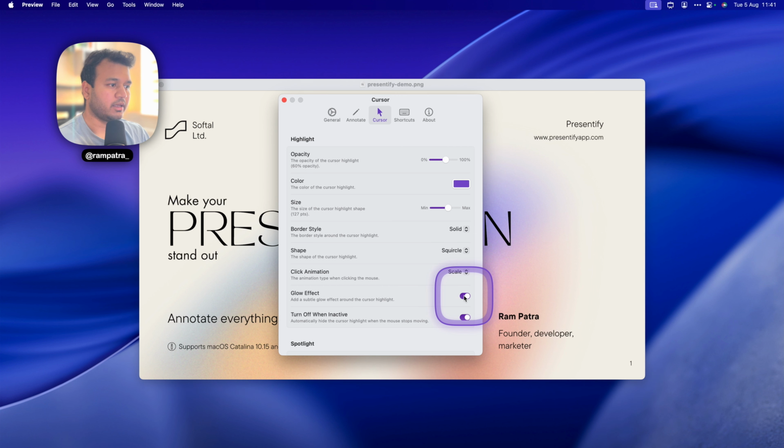Okay, now if I turn this glow effect off, if you see, there's a subtle glow effect which I personally like, so I'll keep it turned on. Now it's turned on, and if you turn this off, the glow effect is gone and you just get the ring and the border. And this is self-explanatory, like turn off when inactive. So if you're not moving your mouse, it disappears. So yeah, I'm not moving my mouse, then it disappears. Then if I move, it again appears. You can turn this off if you want the squircle to show all the time.